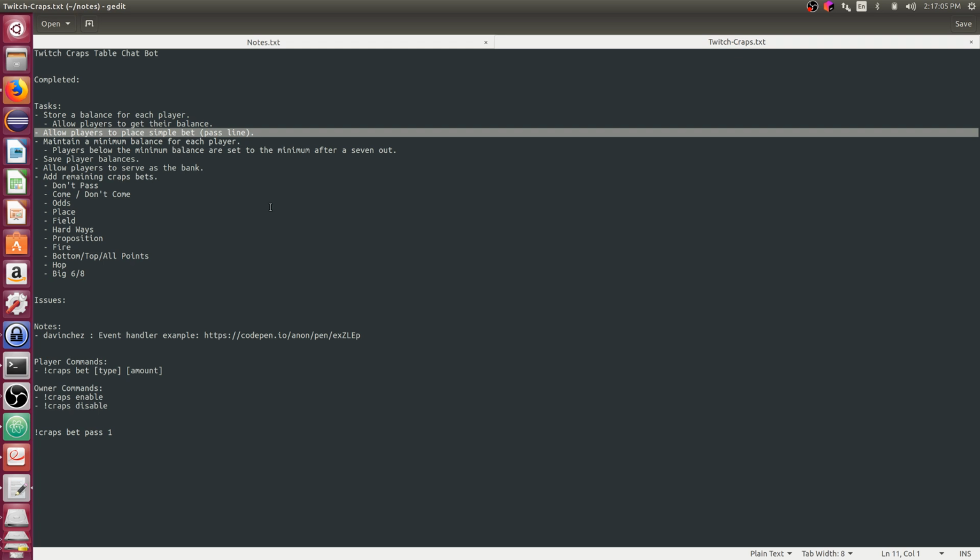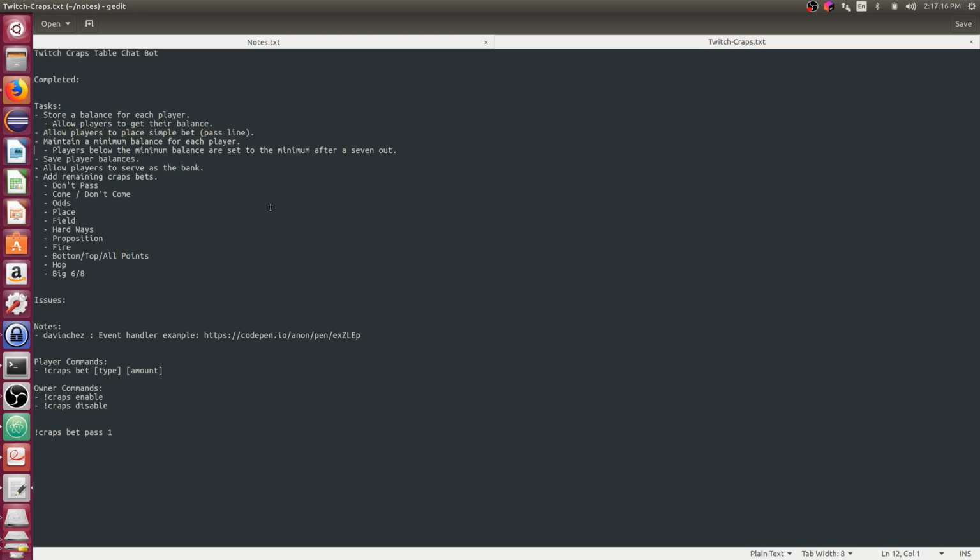Next up is to allow players to place a simple bet. The pass line bet is pretty much the most basic bet you can have in the craps table. At least it's one of the most common bets. It's the one I like to start with, but there's other simpler bets, but pass line is probably the most basic, most fundamental bet to the craps table that I want to start with.